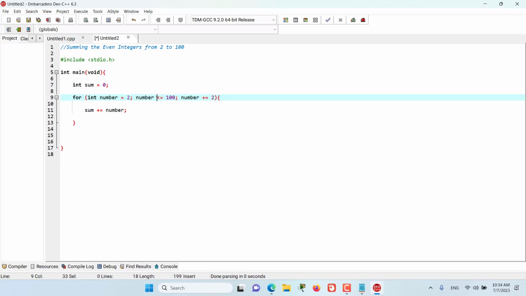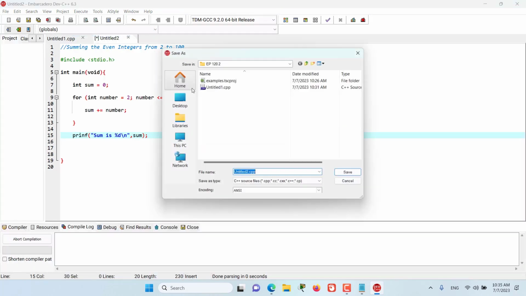Now it's 6 and 6 is less than 100 and the addition happens to the sum, and this cycle will continue going on until we reach 100. And that's it, we have got the final value of our sum after the end of this for statement. Let's go and print this value. And let's go and execute this program.